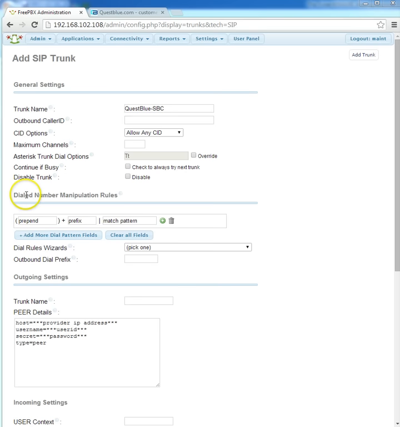Now let's move on to the dialed number manipulation rules. We're going to type 1 in the prepend and leave the prefix empty. For the match pattern, we're going to type in N, XX, N, XXX, XXX.